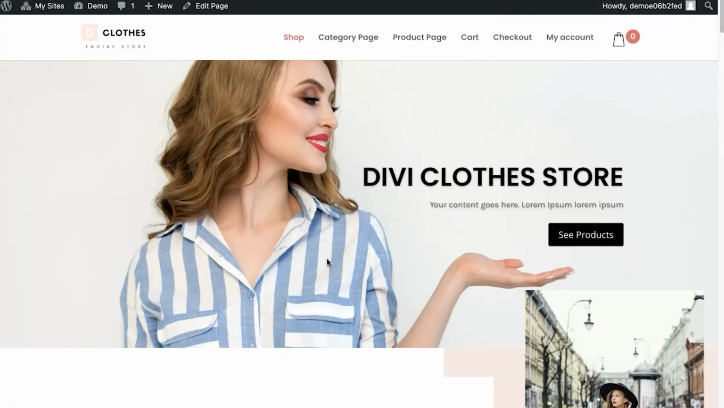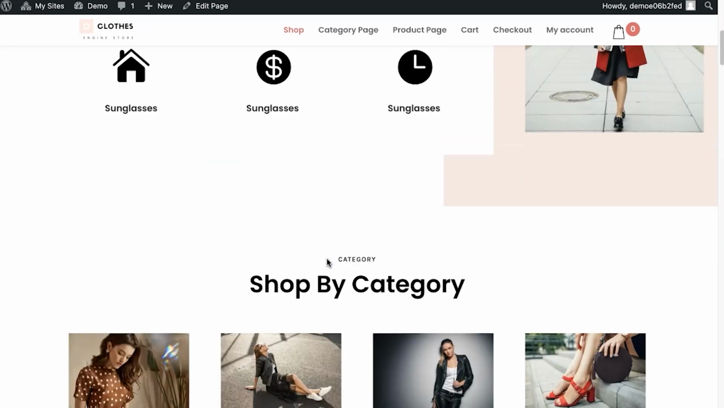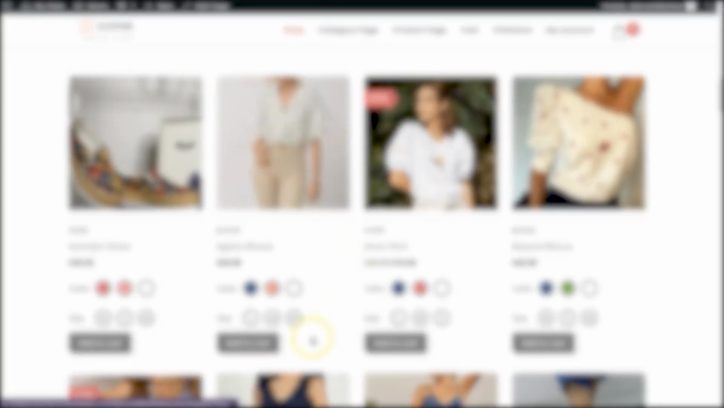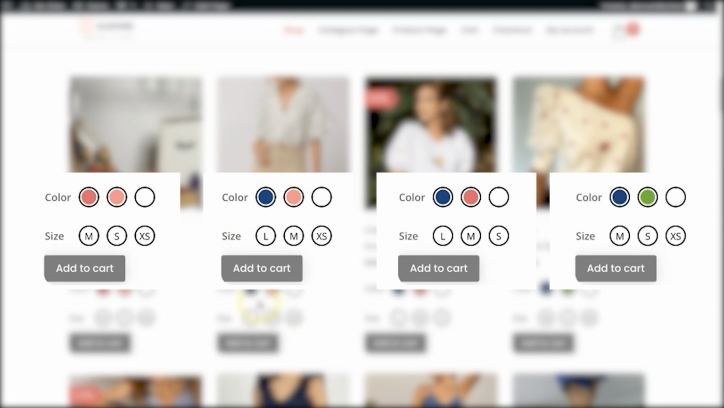Here, I've got a demo that I generated from the BodyCommerce page on the Divi Engine site. And it's a clothing store. Now here I've got a grid of products. It's my collection. It says shop all, and you can see the fancy variation swatches on there and all the other cool things that you can do with BodyCommerce.